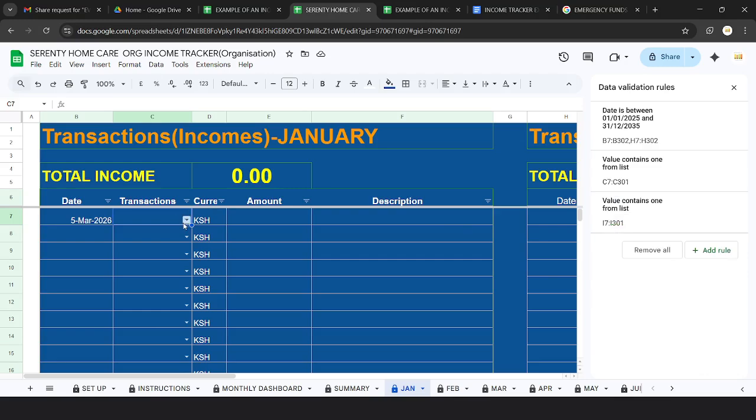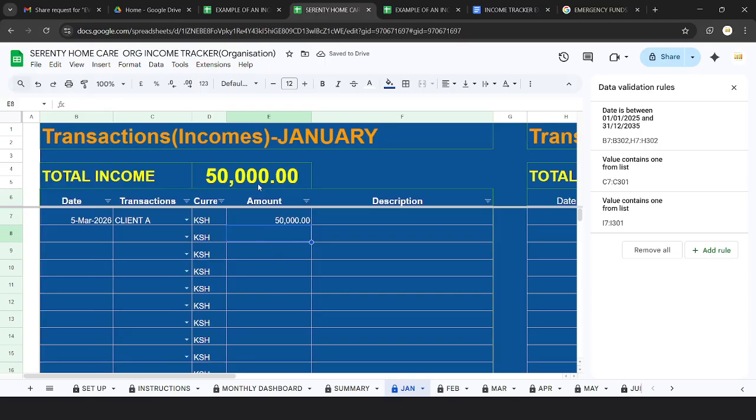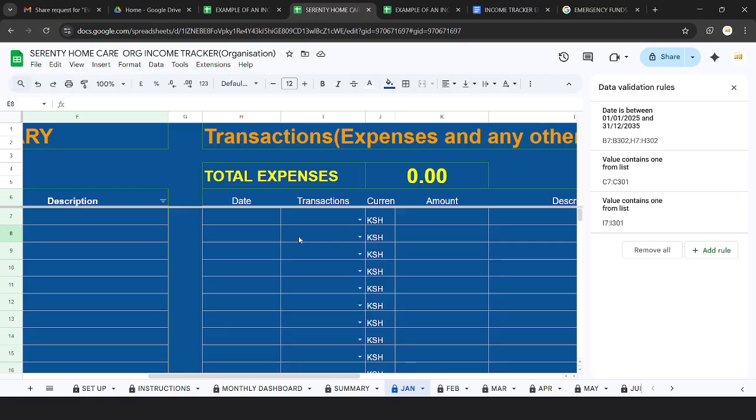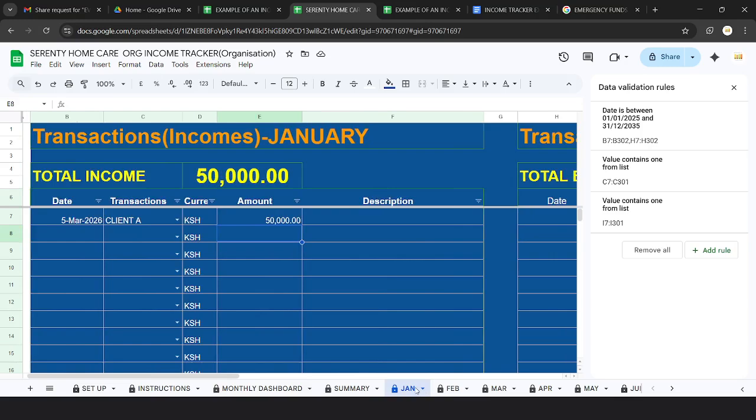So for example, I want us to do it practically. The client A, you received money from client A and the currency was in cash, Kenya shillings, or in dollars. Then you input the amount. For example, they paid us 50,000. All right. So you'll see it automatically that in the total income, it shows automatically the amount that has been debited in your account. So that goes from January to December, all right? So you do not have to sum up your money using a calculator. It automatically does it for you.